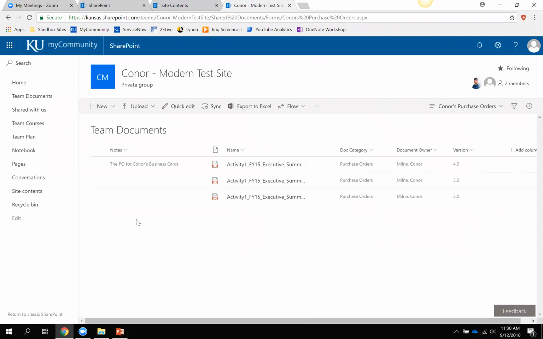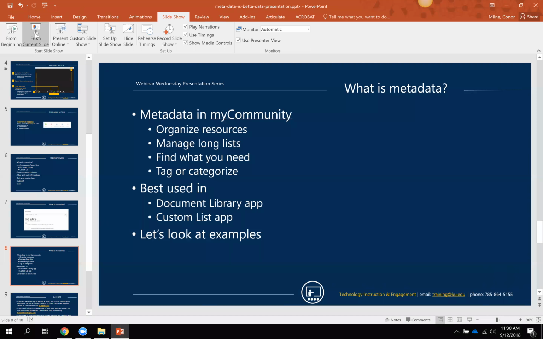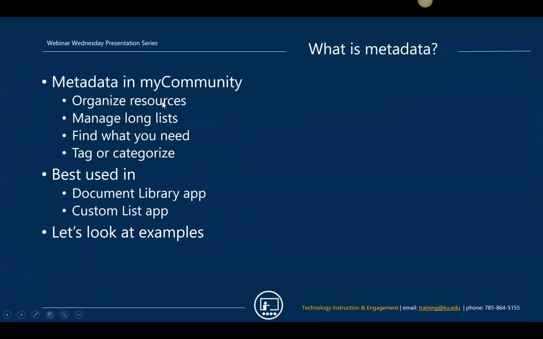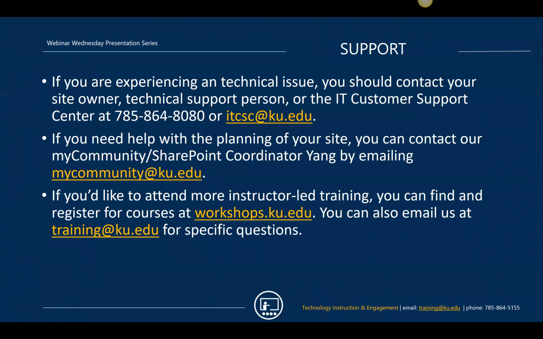Okay. That was our quick crash course on metadata in myCommunity. I'm just going to switch back to the slideshow here, just to show you some support information.